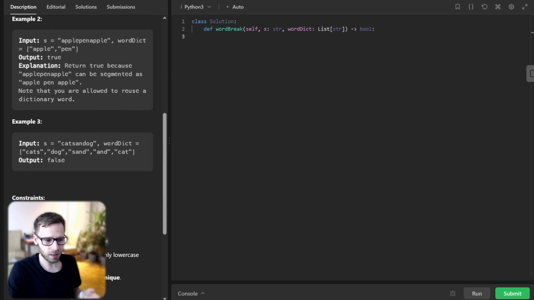If we have a second example, it's "applepenapple", and the wordDict is just "apple" and "pen". Note that we can reuse words from the dict. So "apple", "pen", and "apple", and we are using "apple" twice.